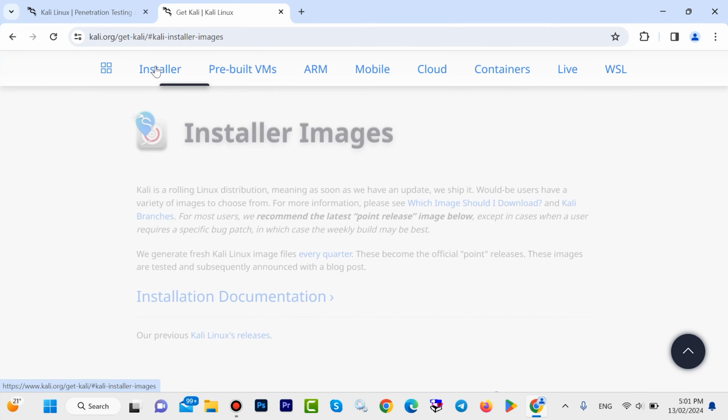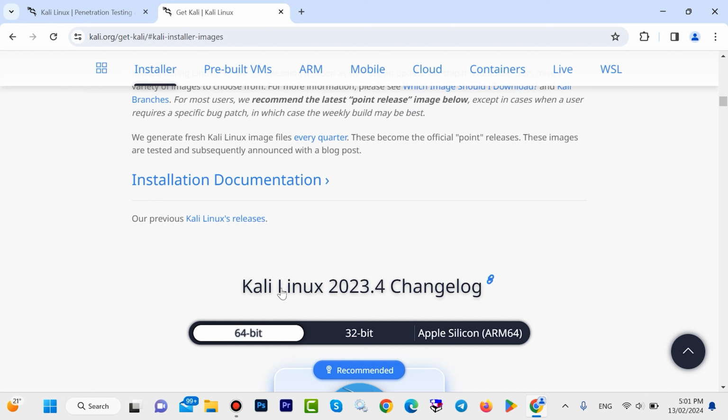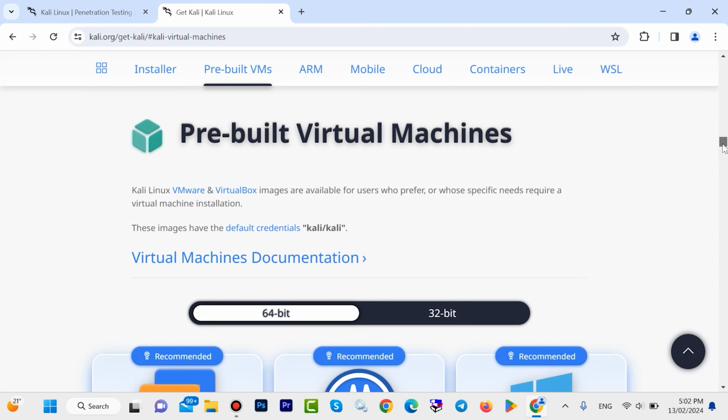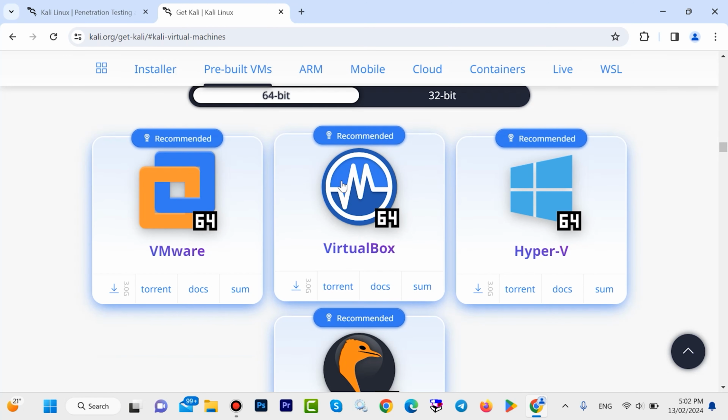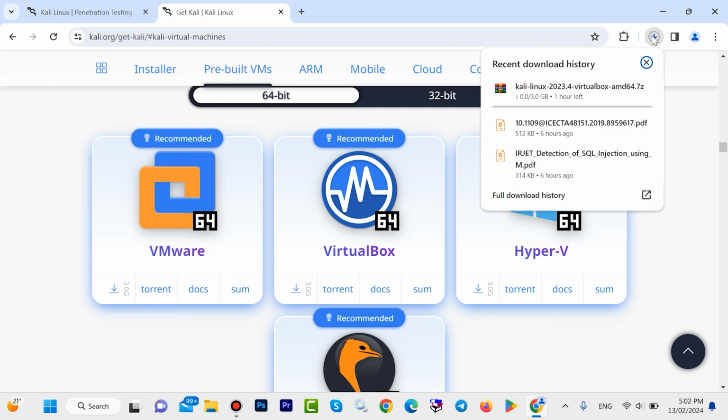It is the last version of Kali Linux. Look here, click here, scroll down. It is Kali Linux 2023.4. It is the last version. Come here on VMware, then scroll down. We want to install Kali Linux on VirtualBox. Click here. Look, it starts to download Kali Linux. It will take 30 or 40 minutes.